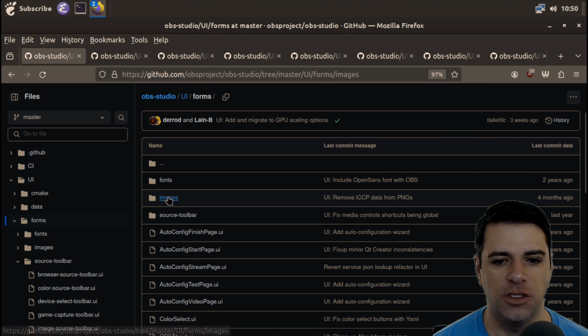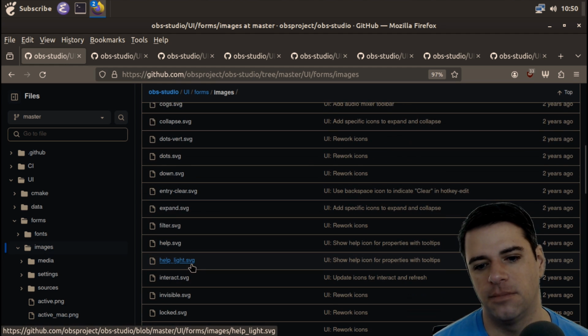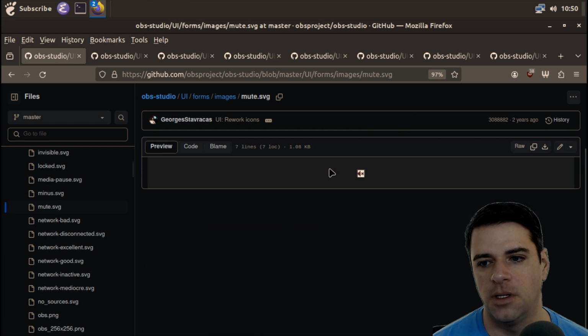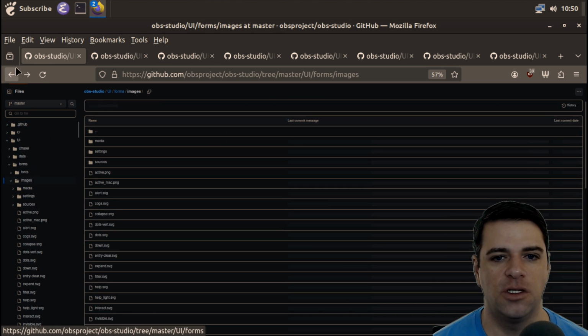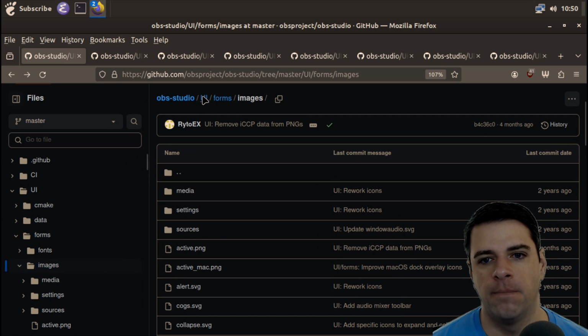Then we also have fonts and images. Should we look at one of the images? How about mute.svg? So this is just what the mute button is. That icon has to be somewhere, and this is where it is in particular. All right.